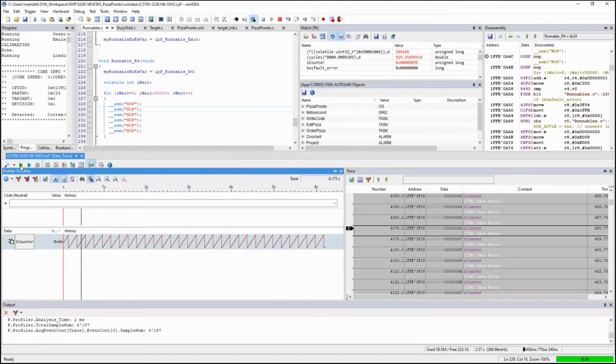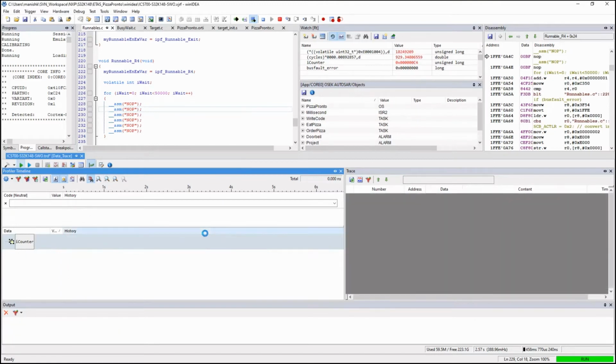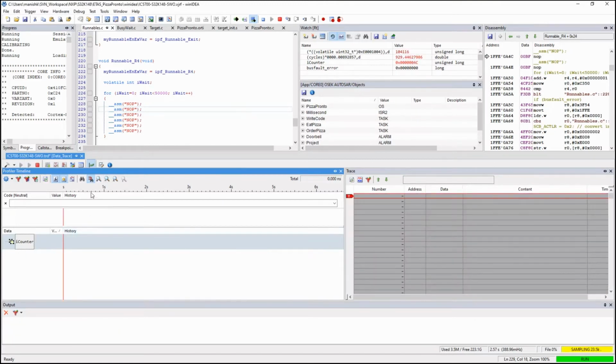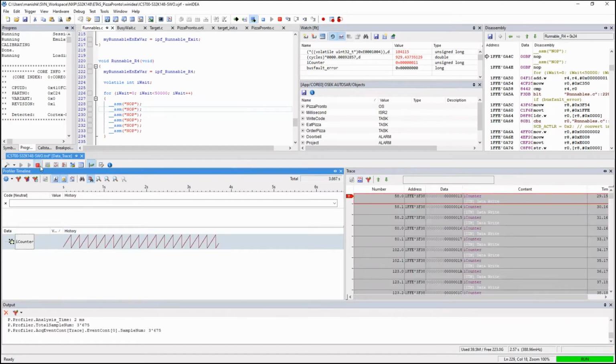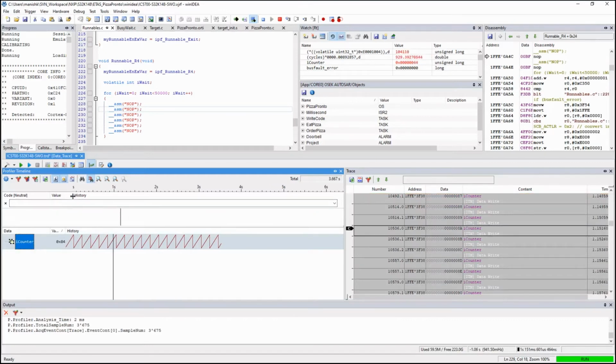And now we run again. We should expect the same result. So you see here, you can see the iCounter on the profiler timeline and parallelly in the trace window.